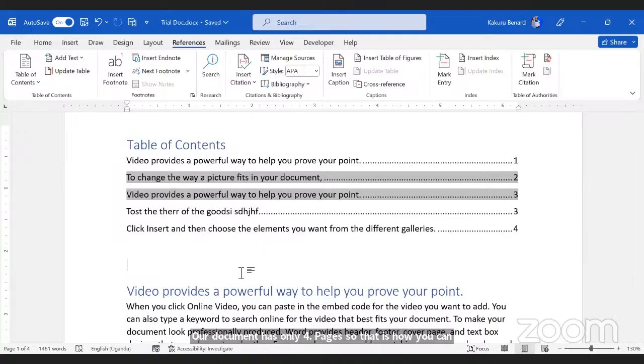Next, after looking at the table of contents, those of you who are doing research and the rest, you always look at citations, references, and bibliography. Let's see how best we use them in our document.